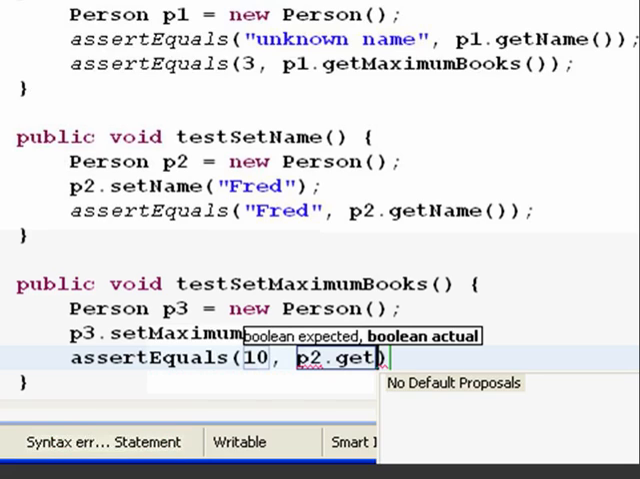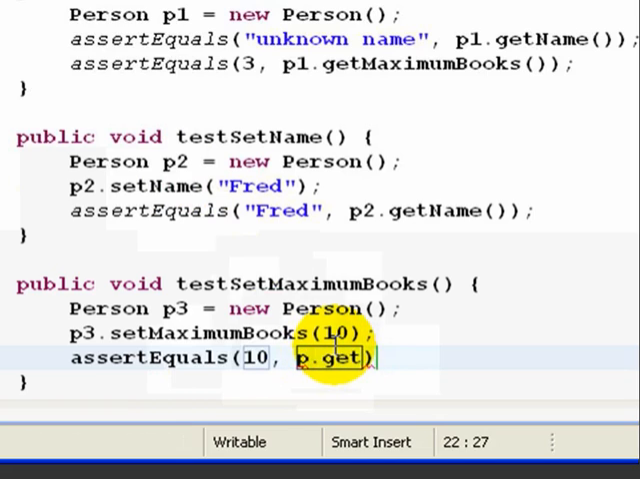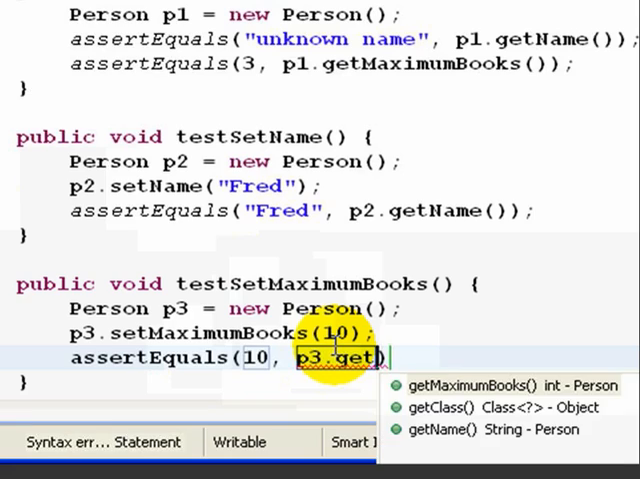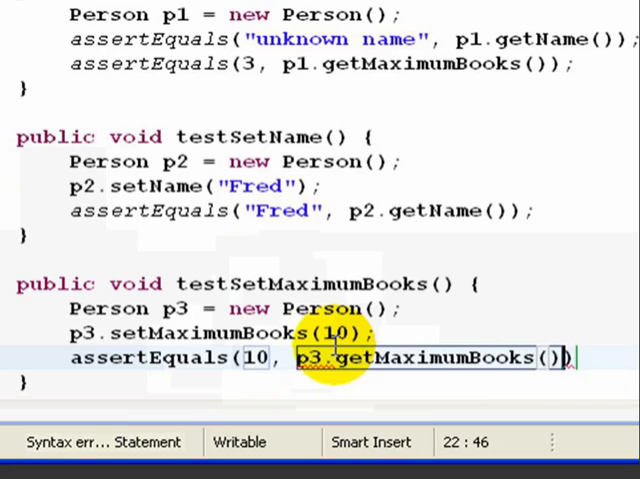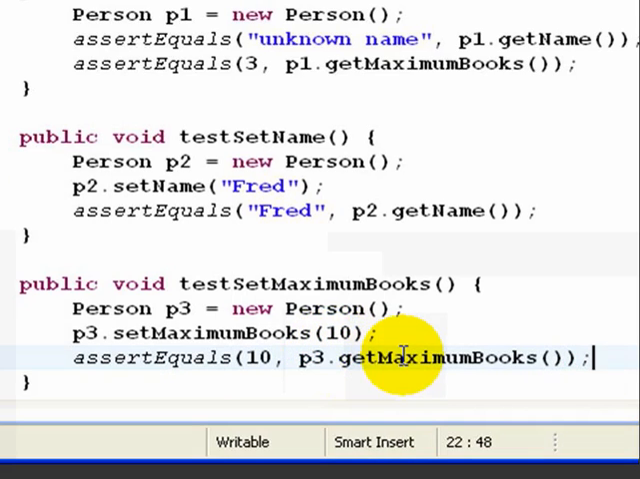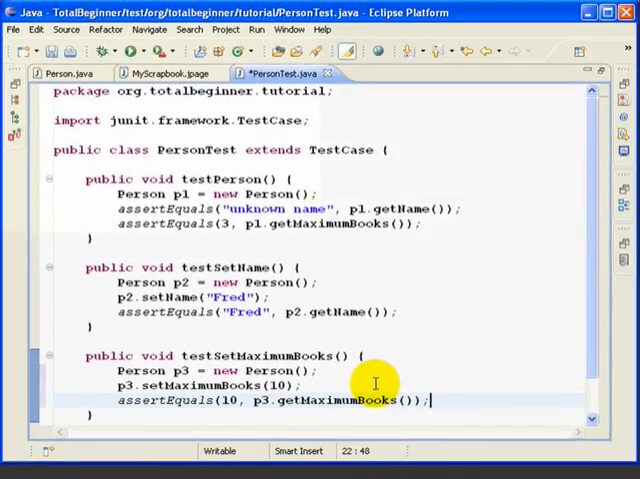Now when I hit the code assist, I get no default proposals. So this is telling me right away that something's wrong, because I would have expected to have a person object, in which case I should have some get methods. And when I look, I see, of course, that I've got p2, which is a local variable up here. I need p3. So now if I go back and make that p3, I get the code assist help that I expect, and I'll say getMaximumBooks. So another benefit of code assist is that it can help us find typing mistakes right away.